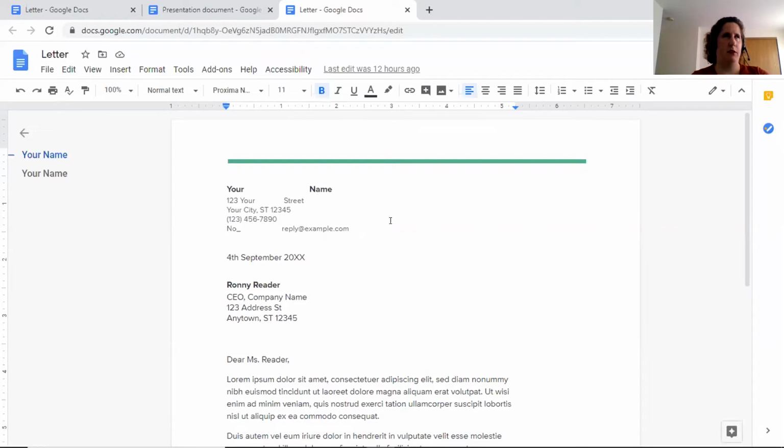We can use up and down arrow to navigate up or down a line. You are no longer editing near collaborators. 123 your street. Your name. 123 your street, your city. I can press right and left arrow to navigate by character. 1, 2, 3. Or left arrow here. 3, 2, 1. I could add Control to those commands and navigate by word.